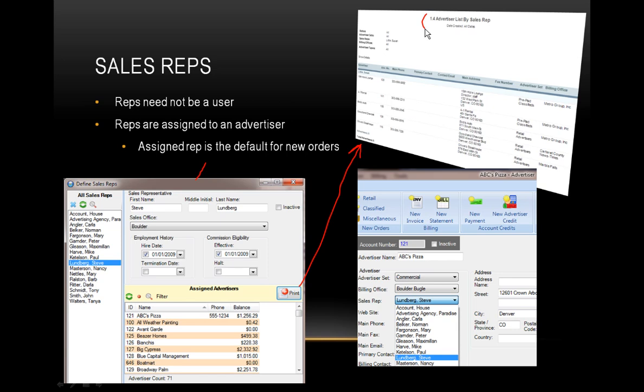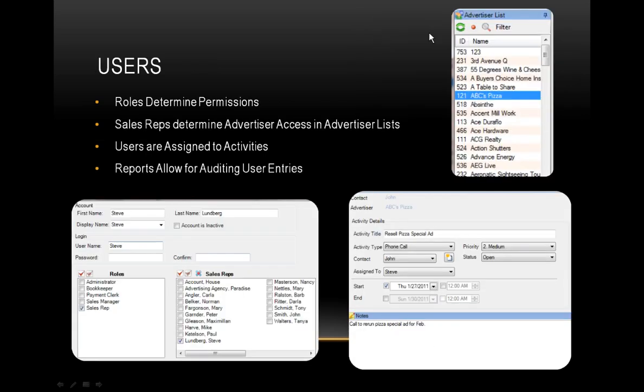And then over here on the right, we're just showing for a particular advertiser called ABC's Pizza. We're showing a drop list of all the different sales reps available, and you select the one that is to be assigned to that advertiser. And there are permissions to prevent sales reps from changing the assigned rep on an advertiser.